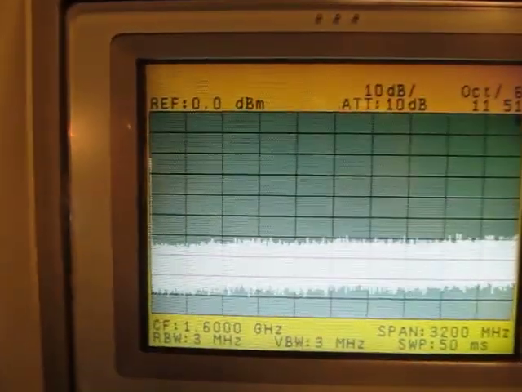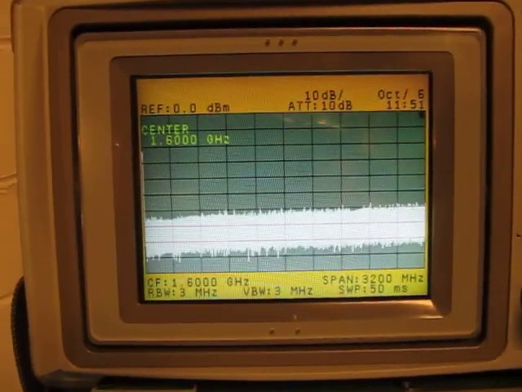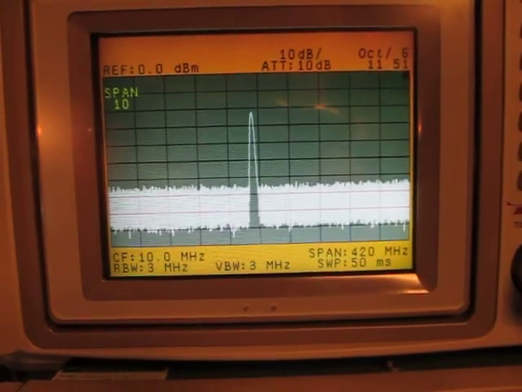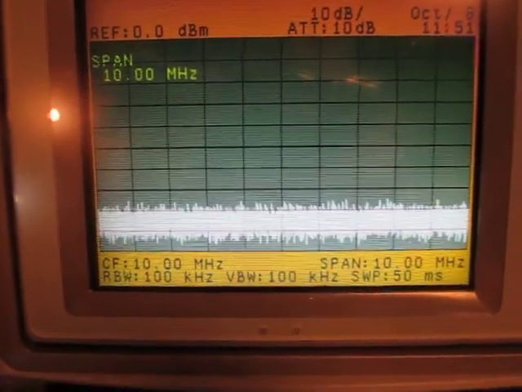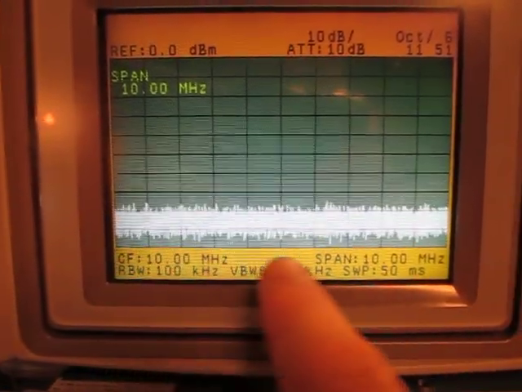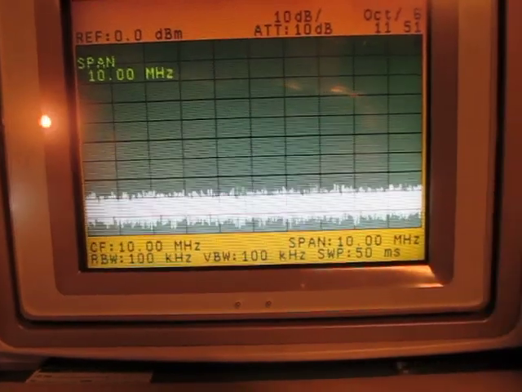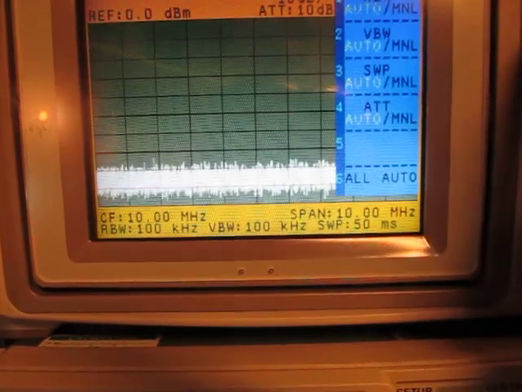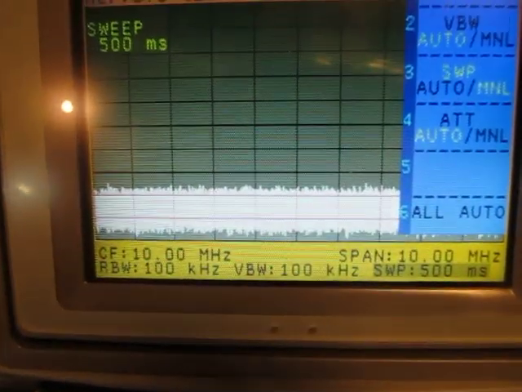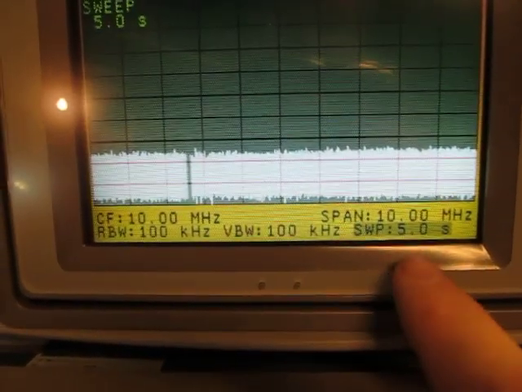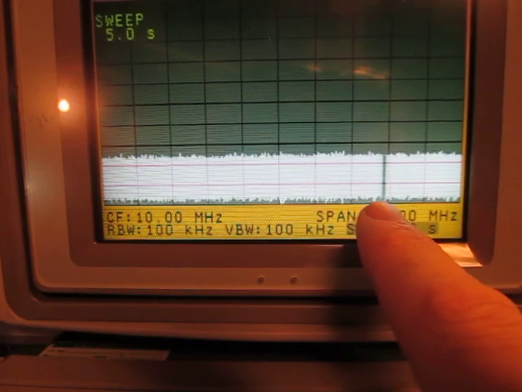We'll take a quick look at this with some slower settings. I'm going to change the center frequency to 10 megahertz and set a span of also 10 megahertz, so we're looking at a much more limited span. Center frequency and span are both 10 meg, so I'm sweeping from 5 megahertz to 15 megahertz. I'm also going to make my sweep time slower so you can see it happening. With a sweep time of 5 seconds, you can actually see it sweeping across.